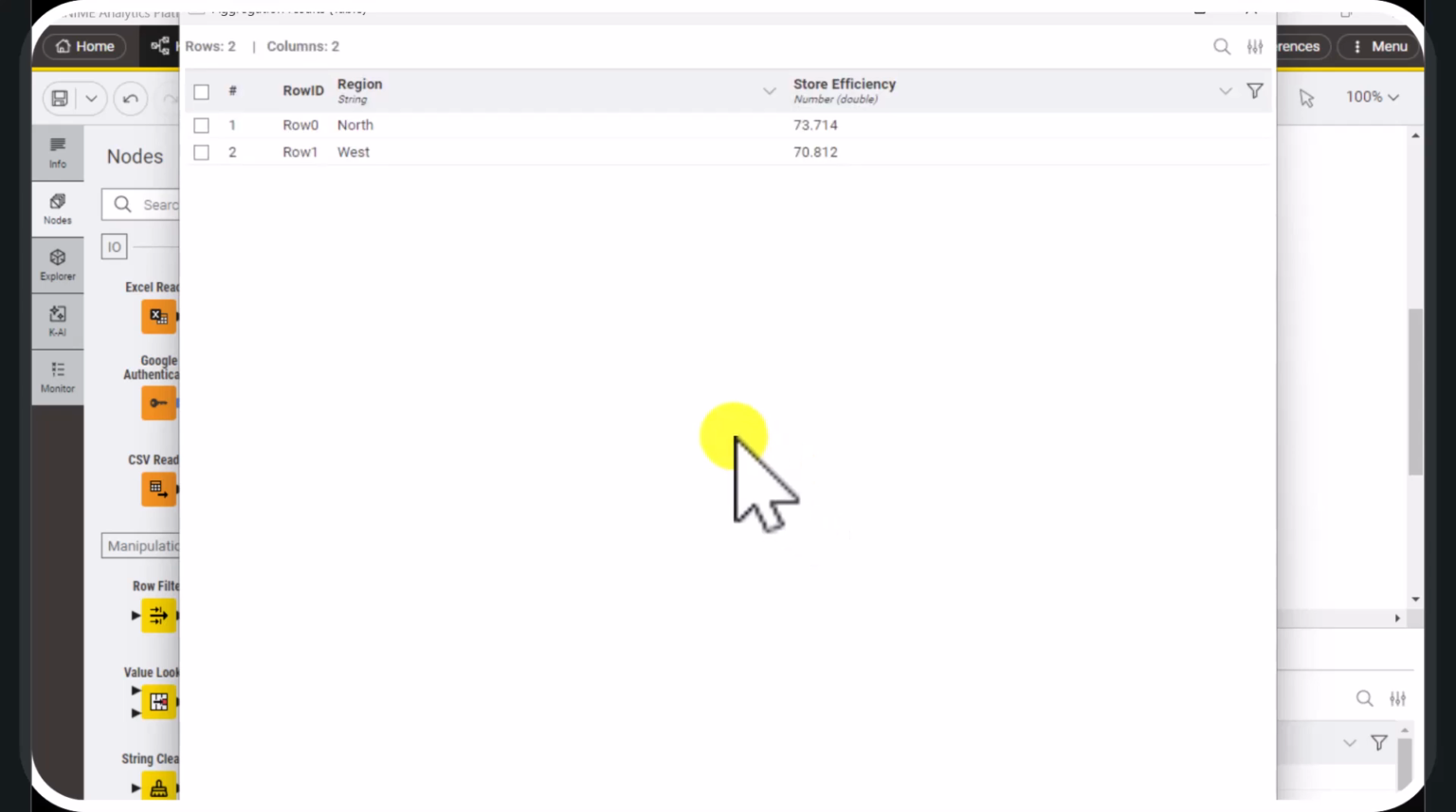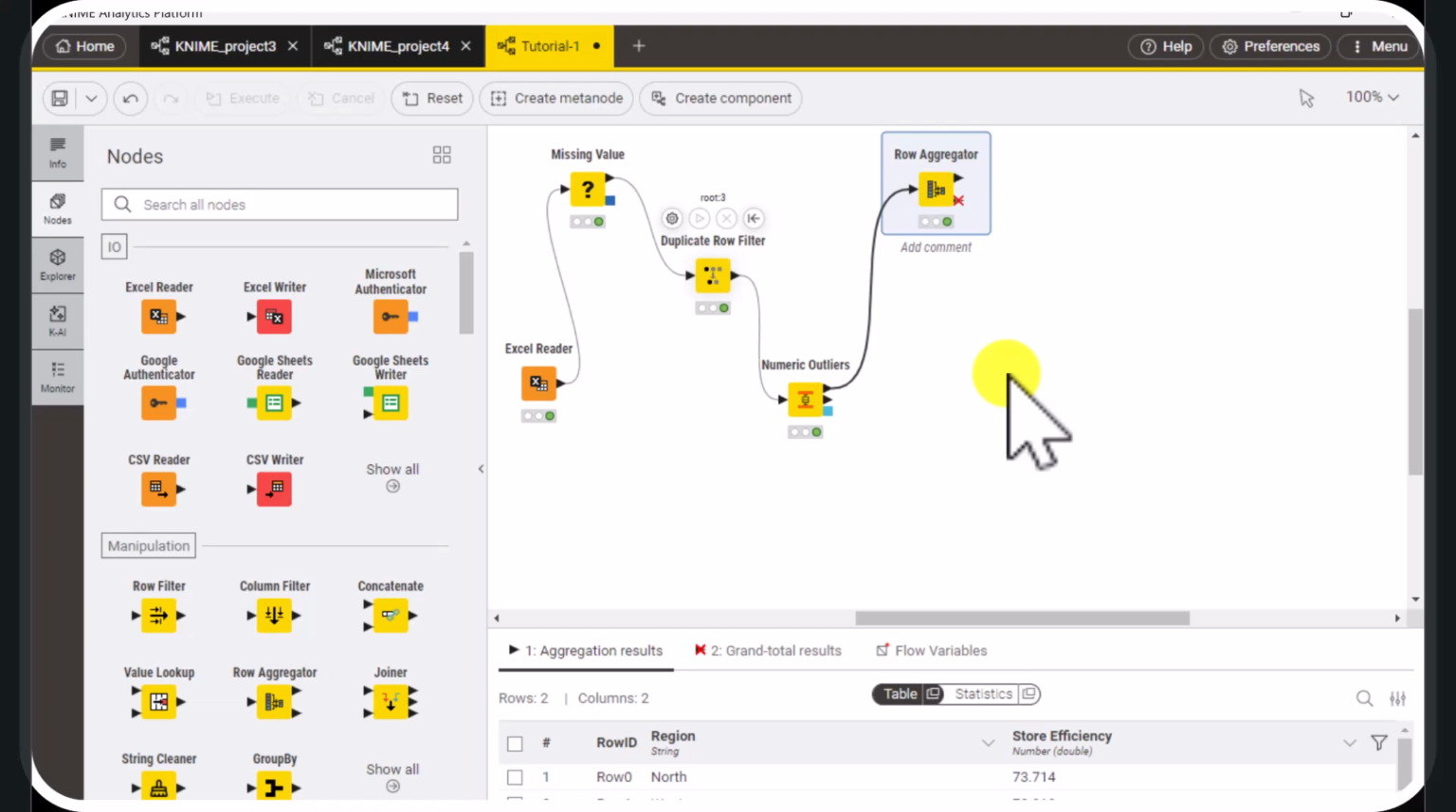here are the results. We can see that the average store efficiency in the north region is 73.7, and west is slightly less, which is at 70.8. So we could conclude that the stores in the northern region are slightly more efficient as compared to the stores in the western region. So the row aggregator node is a useful node when we need to find answers to such simple questions, which usually relate to one categorical column.